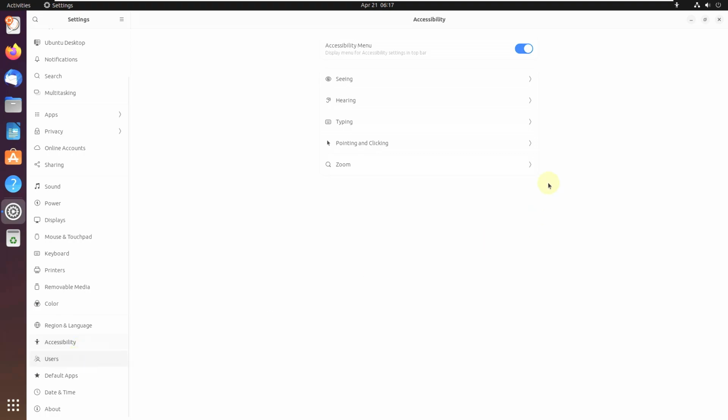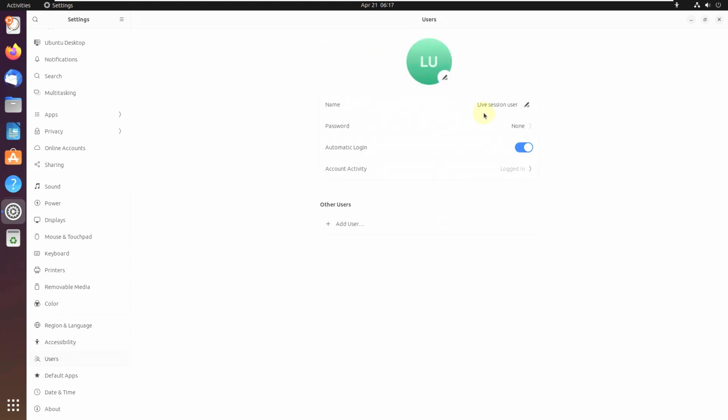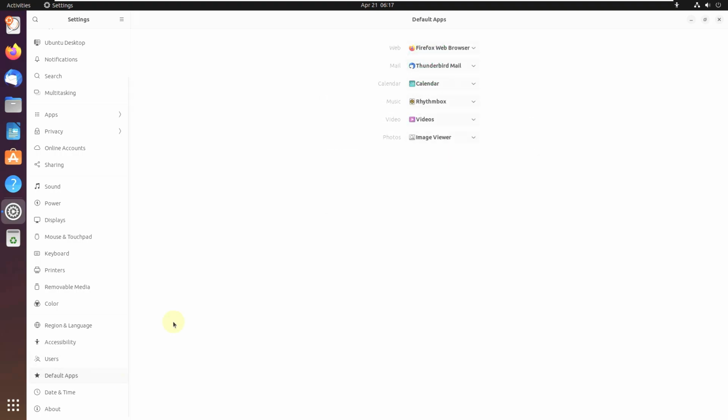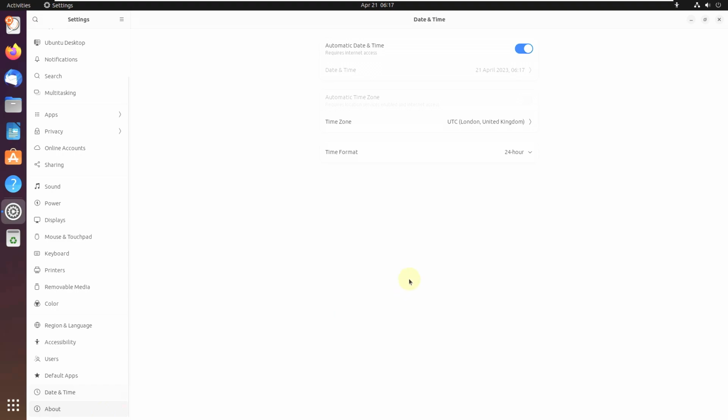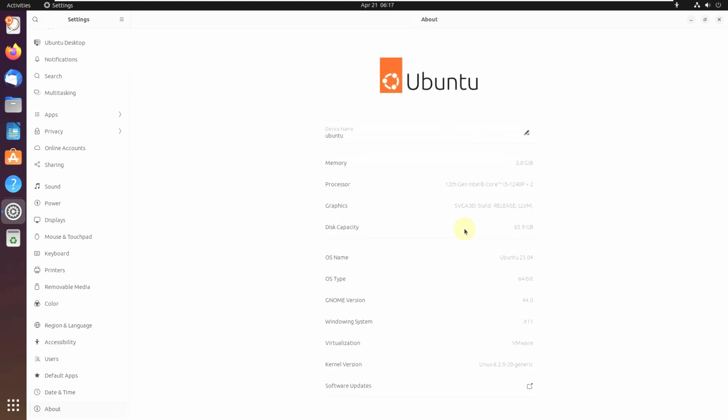On the users side it should be the same. There is nothing changed. The account, I'm running it on a live medium, a live boot, so it's going to say live. You can change this username, but it's going to change back again after you turn off because it's a live boot. Default apps are also the same. Date and time also the same. About the distro, we should be having our GNOME version, which is 44.0. First it was not available, now it should be available after opening apps. So these are all the info.